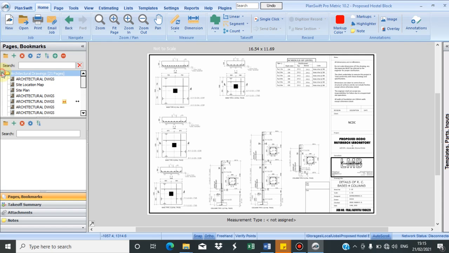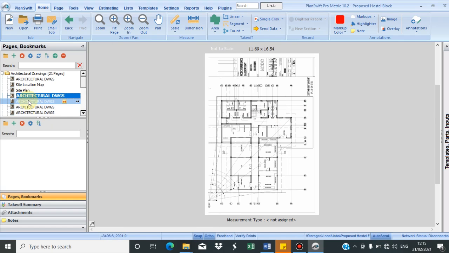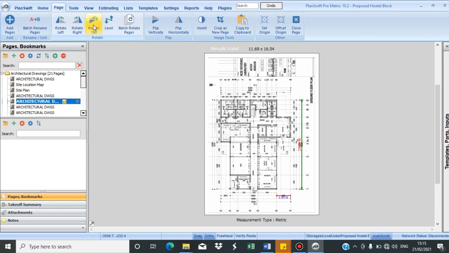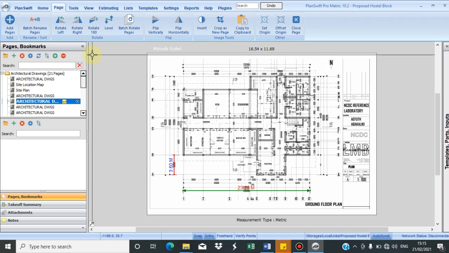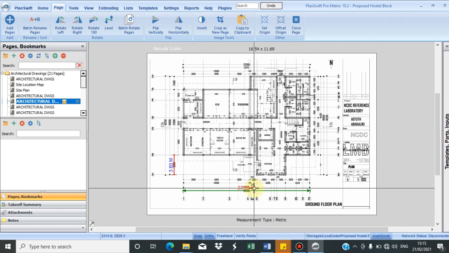Because I don't want to waste much time, let's go to a page that we've scaled already. So this is the scaled page. As you can see, the rotation rotated everything, even on this page. So we're going to want to rotate this one back. Let's rotate it back. Okay, we'll work on this one for now.